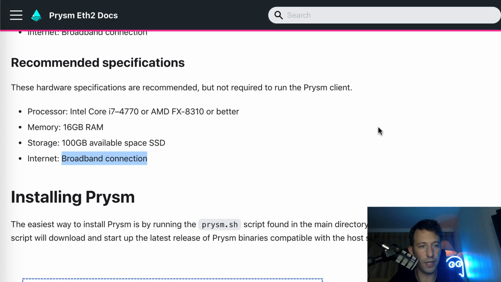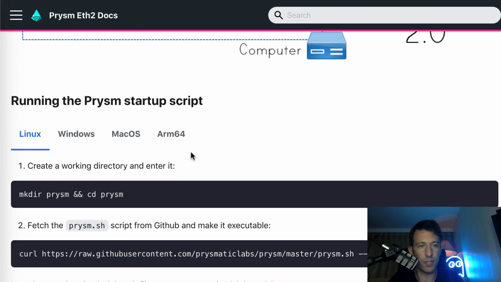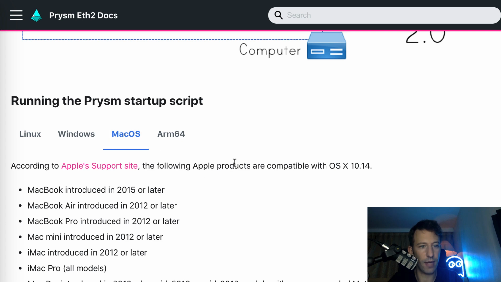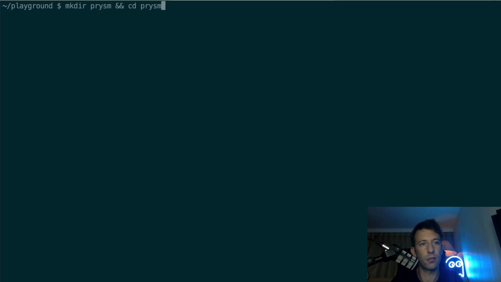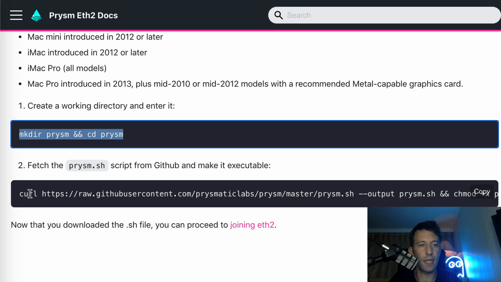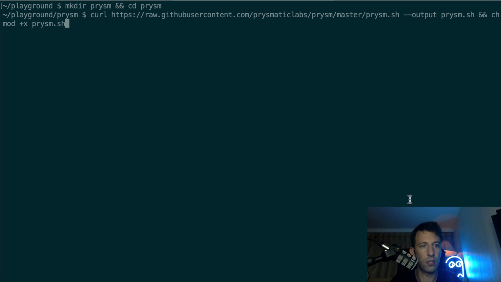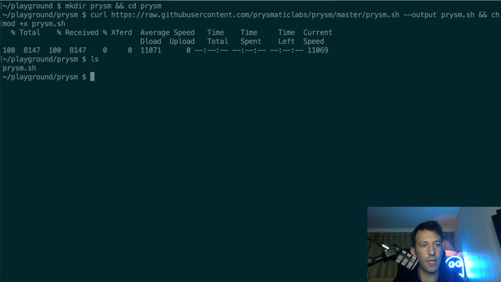Okay, so we're going to install Prysm. I'm going to select the instructions for macOS. First, we're going to create a directory for Prysm. And second, we're going to download the install script and make it executable. So we just copy everything. You need to have curl installed, which is a utility to do HTTP requests. Okay, so now we have the executable here.